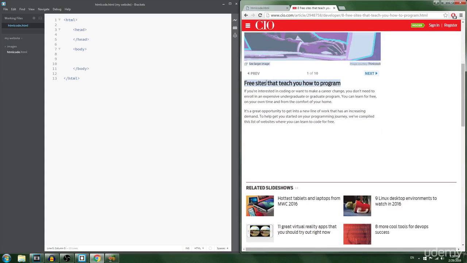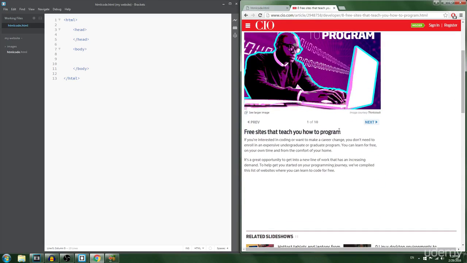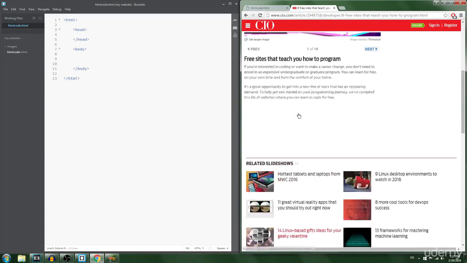Did you see? So this is a heading, and this is not a subheading, but this is a paragraph for this heading. Alright, so this is the big heading, and you can call this a subheading or the heading of the paragraph. So these things are called headings.